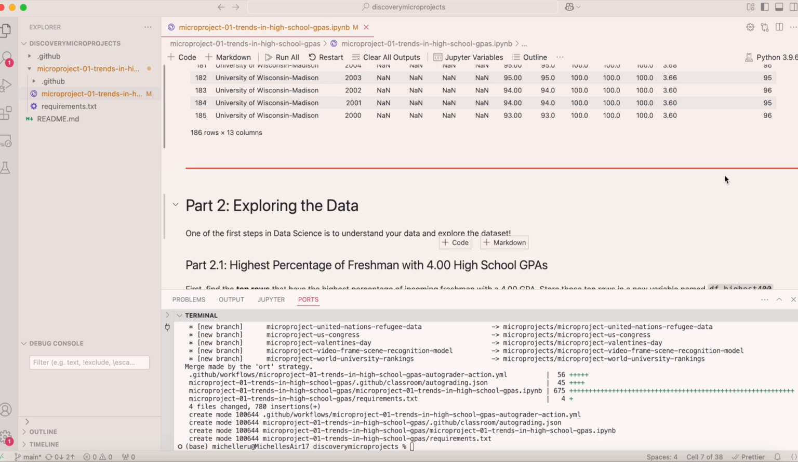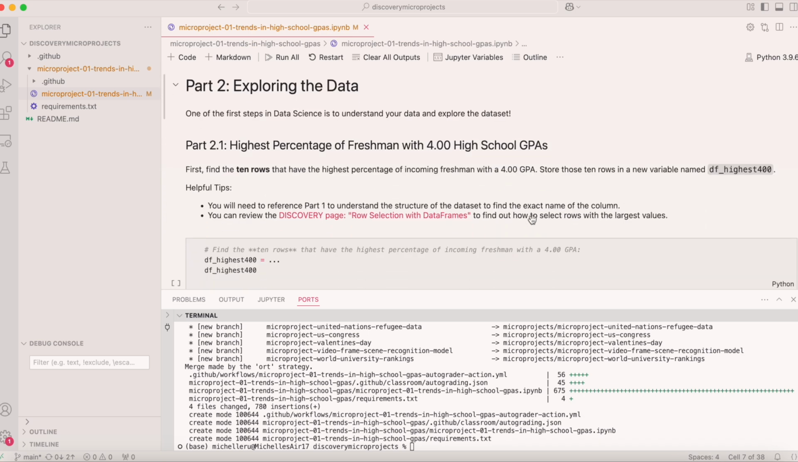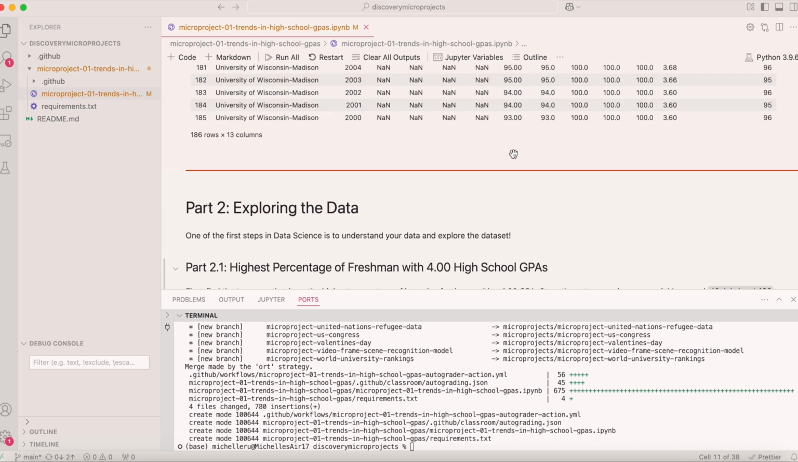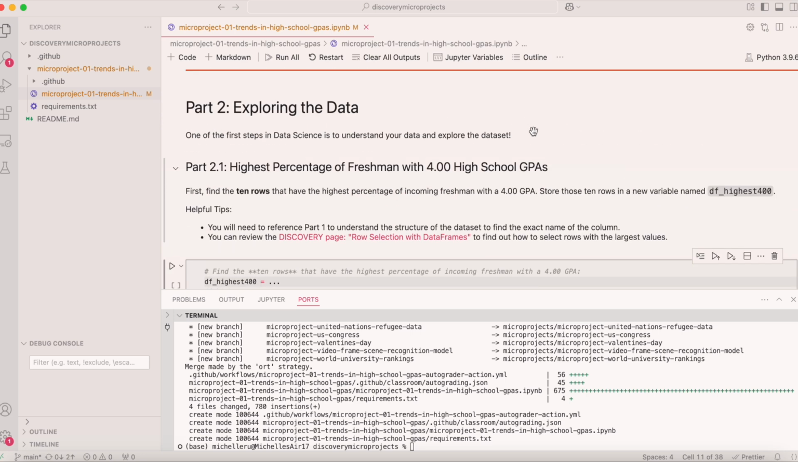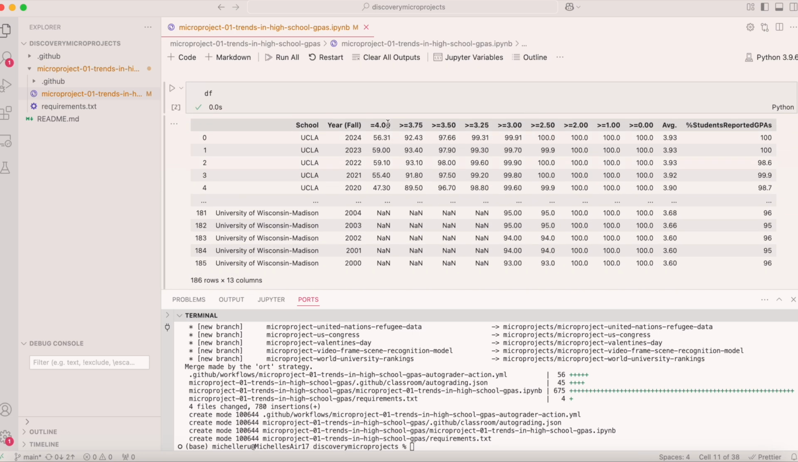Okay, moving on to part 2, exploring the data. The first thing that we want to do for 2.1 is find the highest percentage of freshmen with 4.00 high school GPAs. So what they want us to do is find the 10 rows that have the highest percentage of incoming freshmen with a 4.00 GPA. And they want us to store these 10 rows in a new variable named df_highest_400. Okay, so the first thing that we're going to do is to find the structure of the data set. The column that we want is the percentage of freshmen with a 4.00 GPA. So this one is going to be called equal to 4.00. So that's the name of the column.